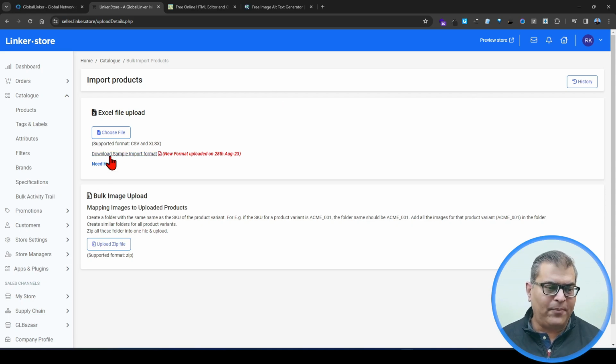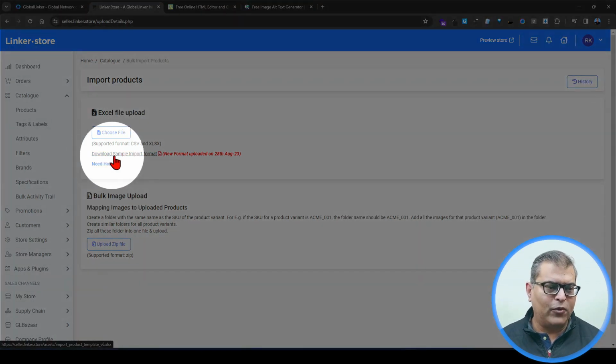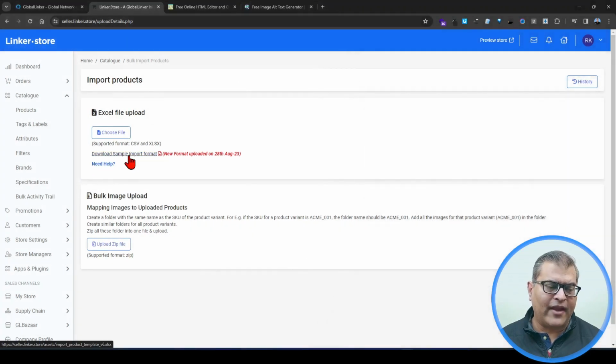Now the first step is to download the sample import format. This is the download sample import format, which you can see here. Now, it is advised that whenever you want to upload products in bulk, you should download the latest sample import format, because from time to time it keeps changing, it keeps evolving, it keeps getting better.